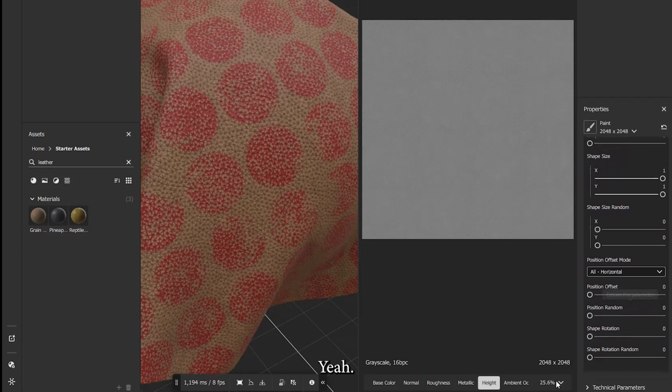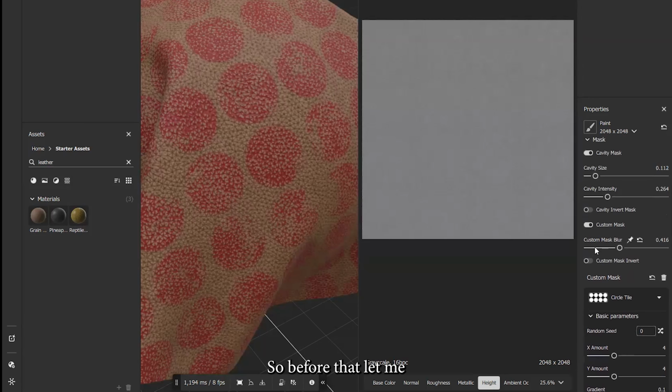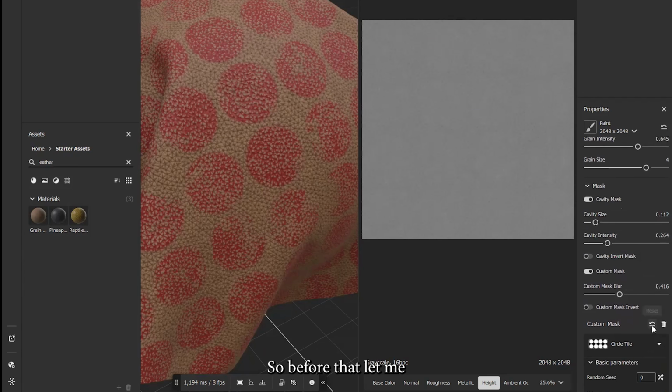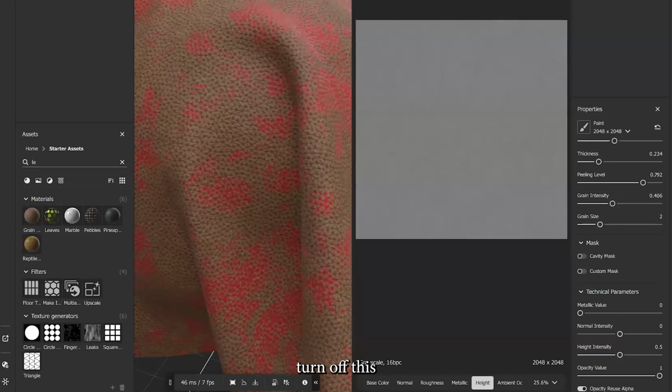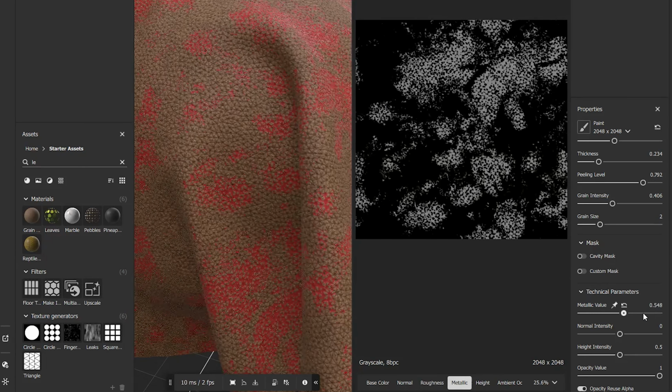After applying mask we can see that color here, and we have some other parameters here. You can try them, and we can even tweak these technical parameters also. Before that, let me reset custom mask, or let me turn this off. In technical parameters, I can change metallic value.